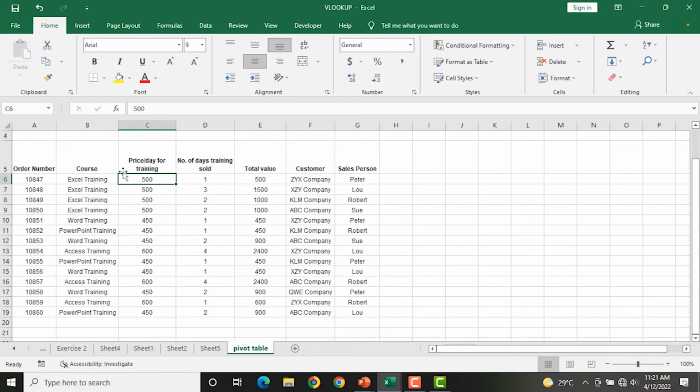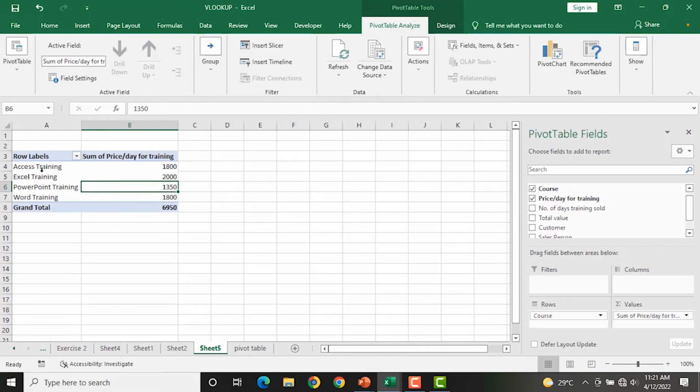If the table is like this and we have a large table, we will find it difficult to summarize or to understand this information. But now that we create a pivot table, we see the summary of all the courses we did, and we see the sum of all the price to pay for training.